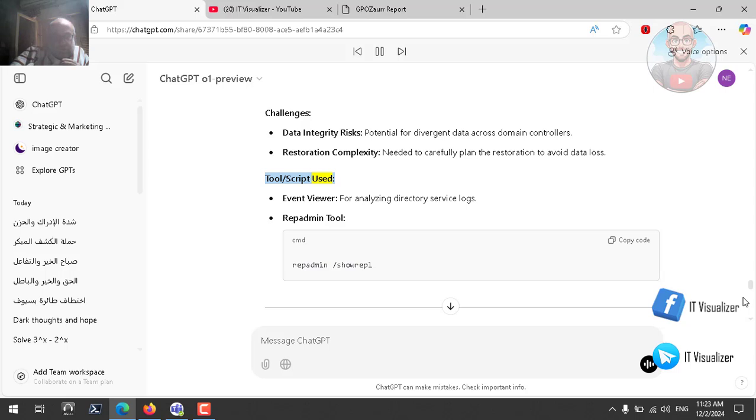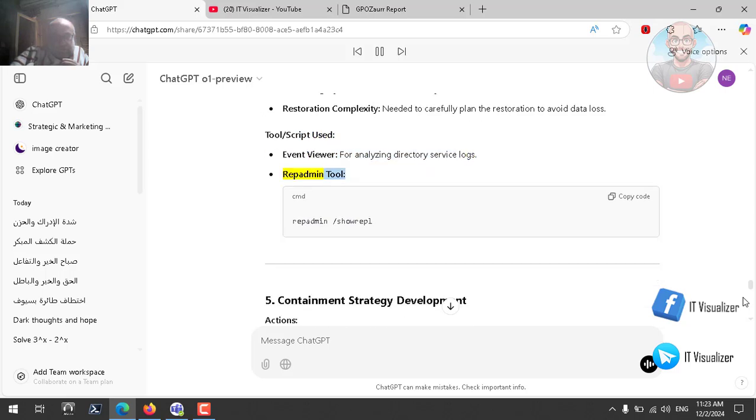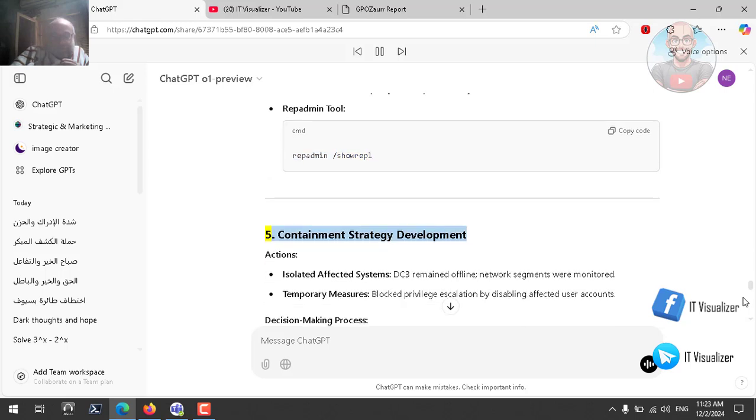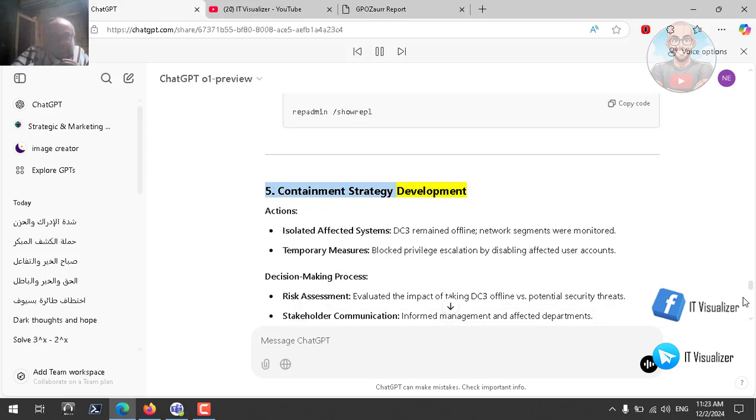Tool/script used. Event Viewer, for analyzing directory service logs. Repadmin tool. CMD. Copy code. repadmin /showrepl.